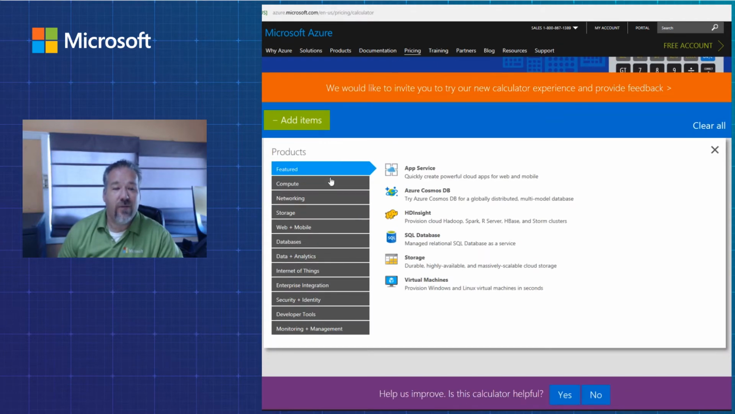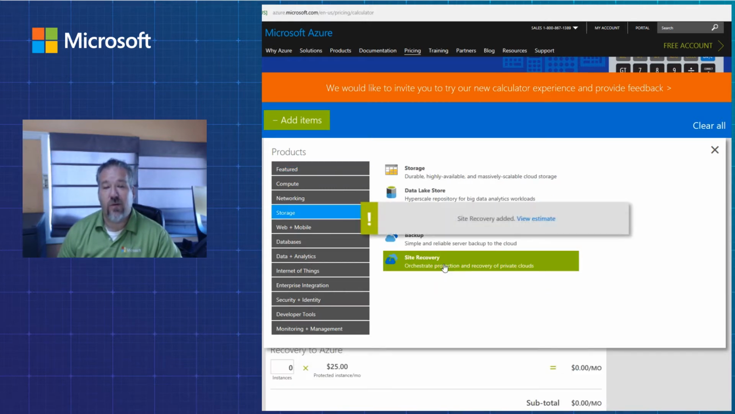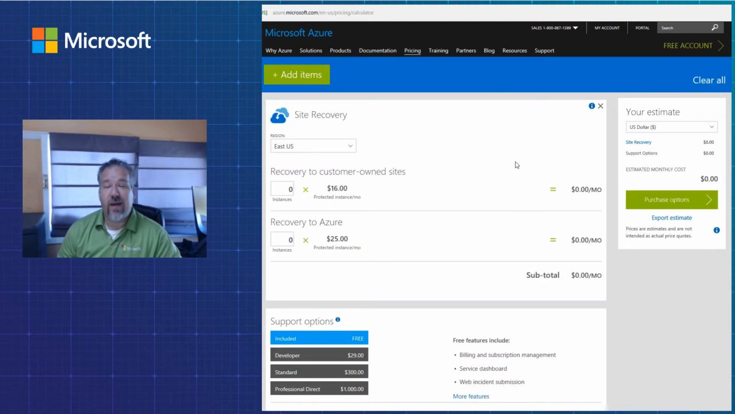And down the left side here, you're going to see the modules that Microsoft has for Azure Site Recovery. We're going to go under Storage, and we're going to click Site Recovery, and then we're going to view our estimate. Up here, I get the ability to add my company name or my customer name or project number or any information that I'd like. So today I'm just going to call it ASR so we understand that that is the portion we're going to talk about.